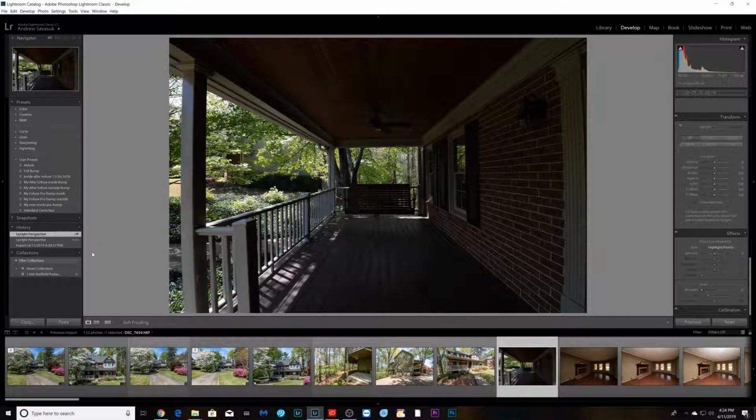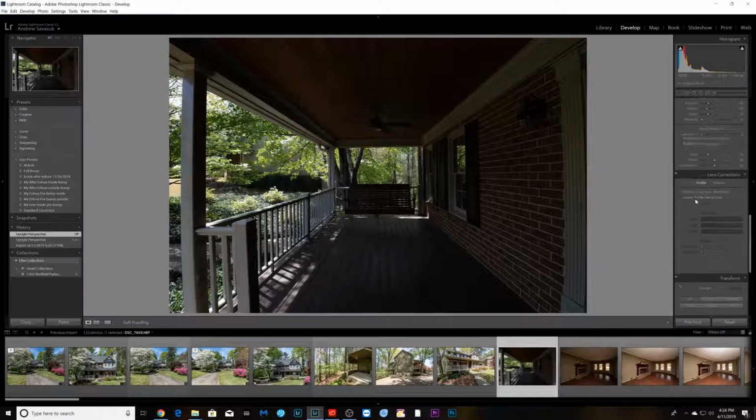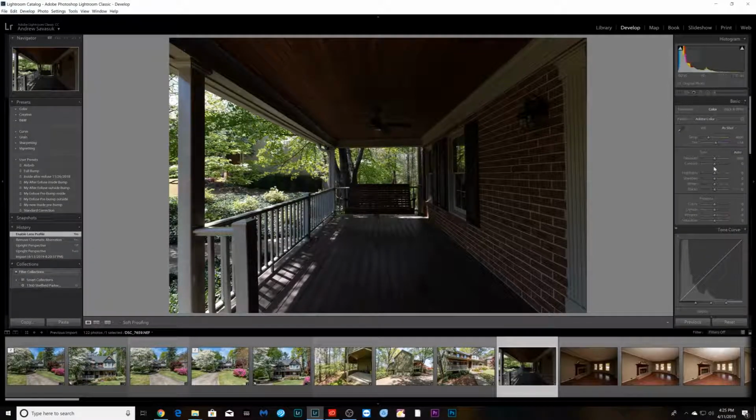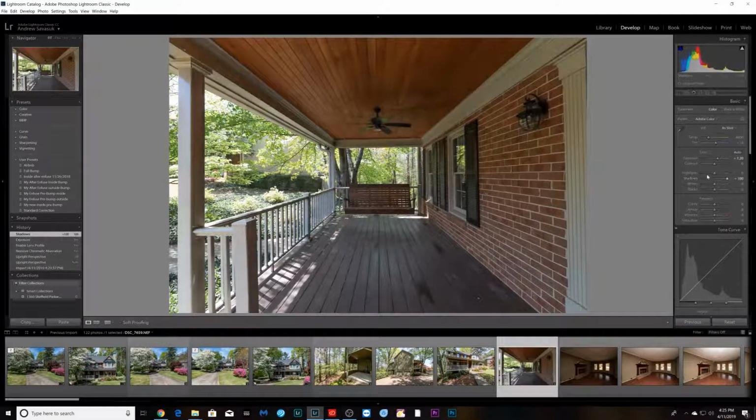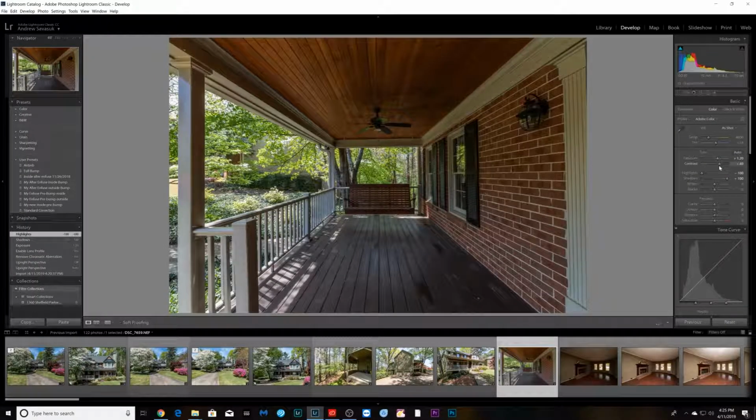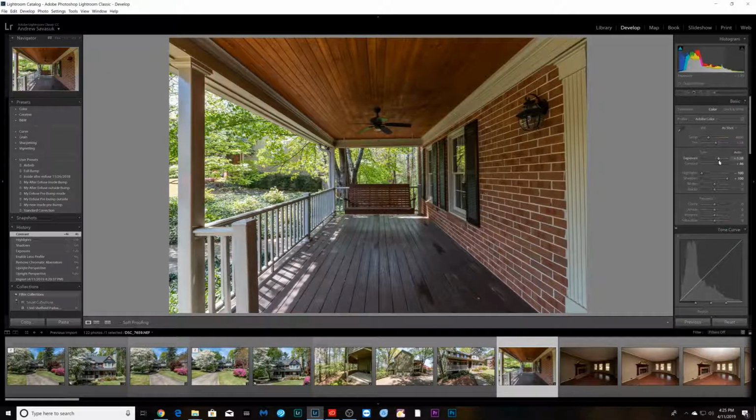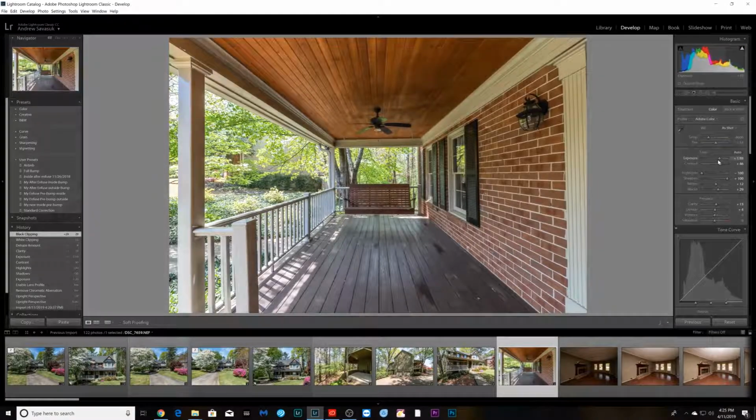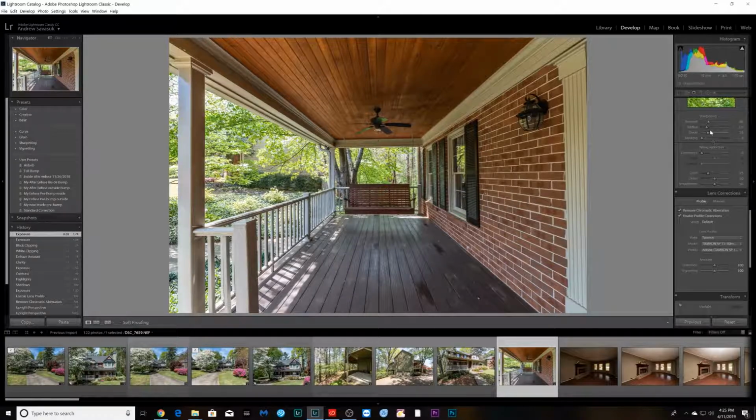Oof. Oh, I didn't do my lens correction. All right, this one's going to need a little more help. I would have liked to have done brackets in here, but since it was still pretty windy out, couldn't really do it. After I export these, I might be able to make it look a little bit better.